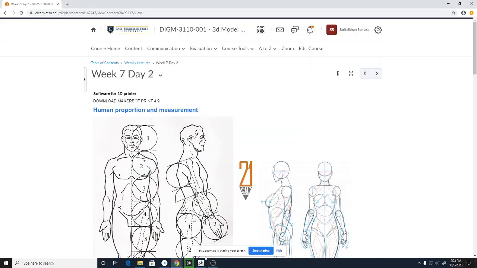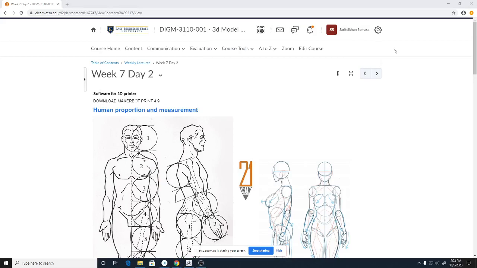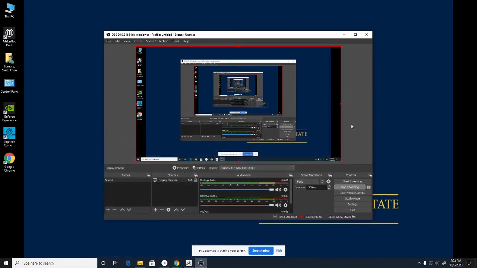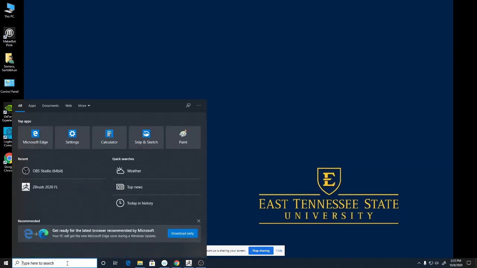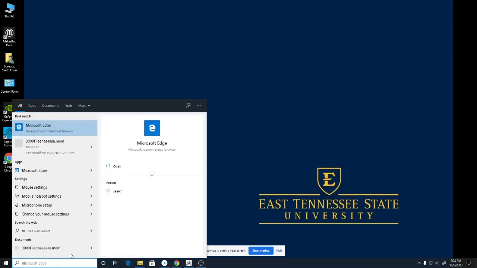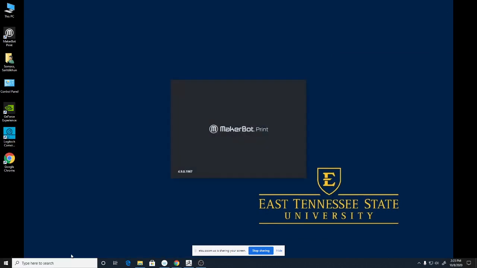Start it now. So I am still installing. I think it's done. Now after install, just find it. Megabot Print. Okay.